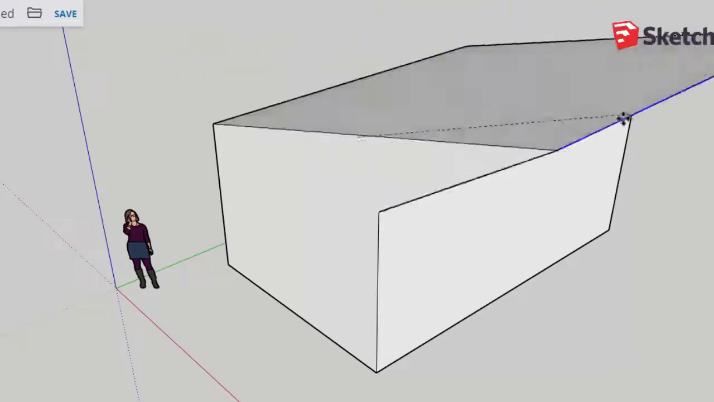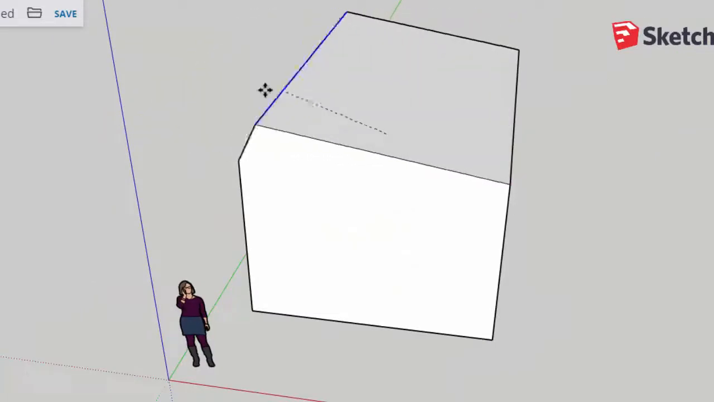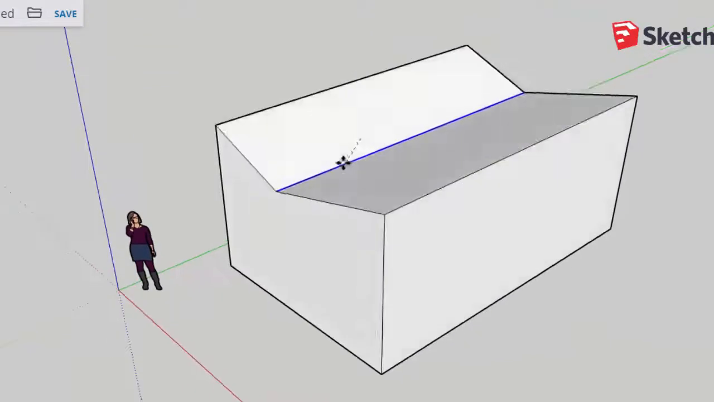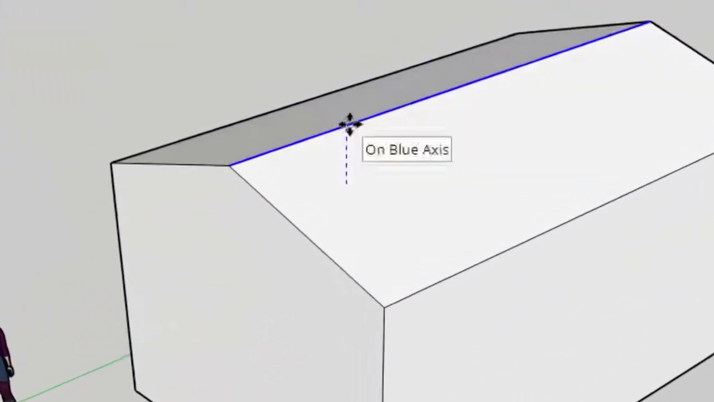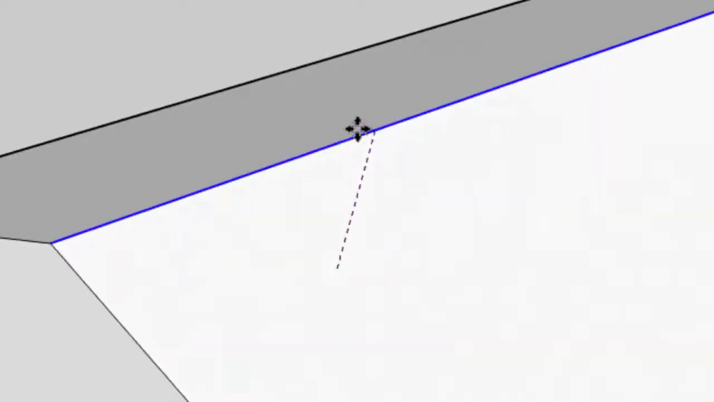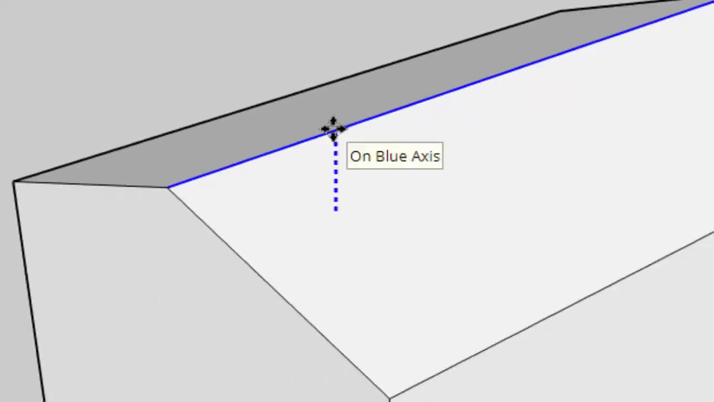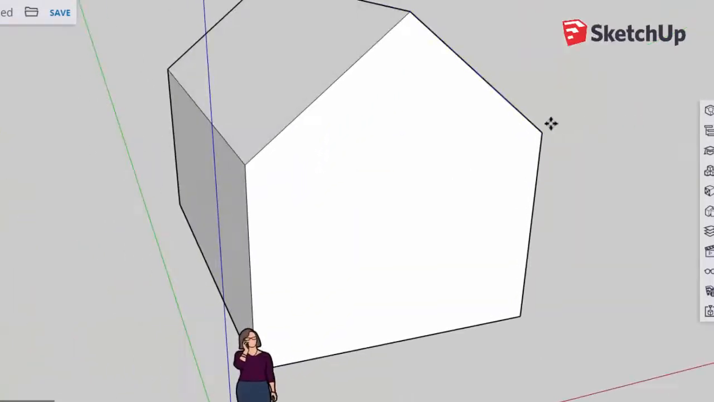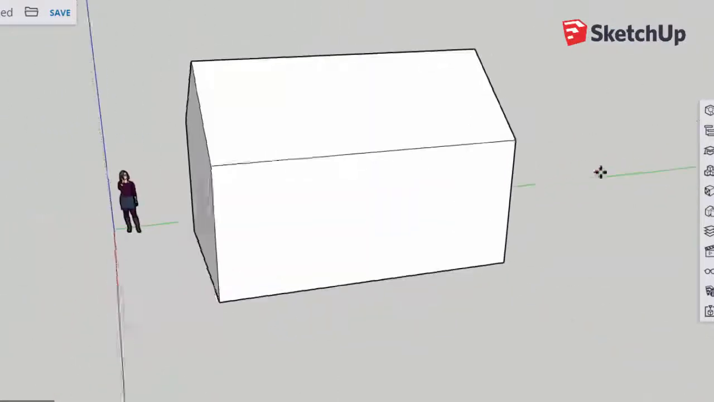Now the problem is, I can really mess up my house like this if I move things around too much. So how do I make sure it goes straight up? Well, I can follow the blue axis. So here's the thing: as I move this up, I'm gonna look until I see this snap, and I also want to see that this dotted line is blue. Notice it's black; it turns a different color, and then blue, and it says on blue axis. Now again, if I'm using that shift, I can force it to stay on the blue axis as I move up, no matter how much I deviate from that. So now I've got a nice little roof on there, and I've got a basic shape.